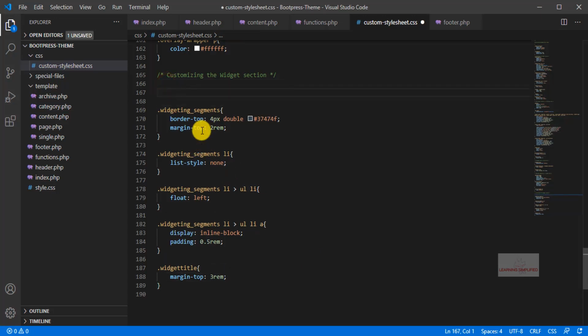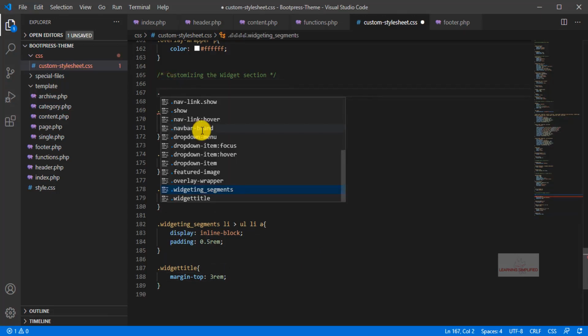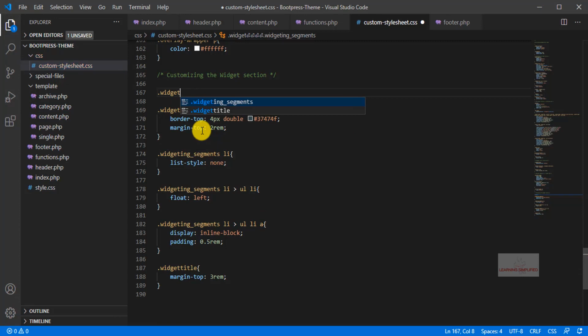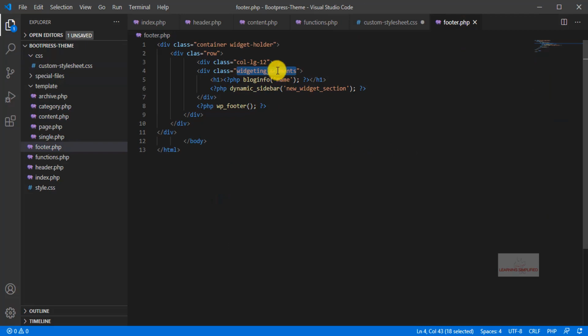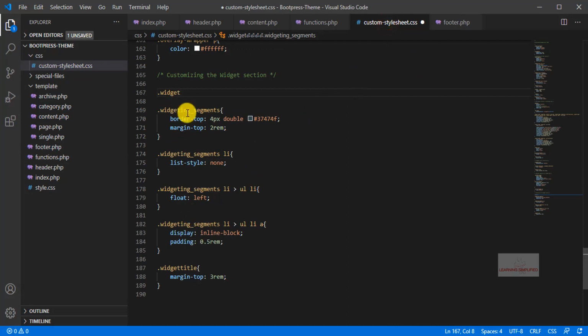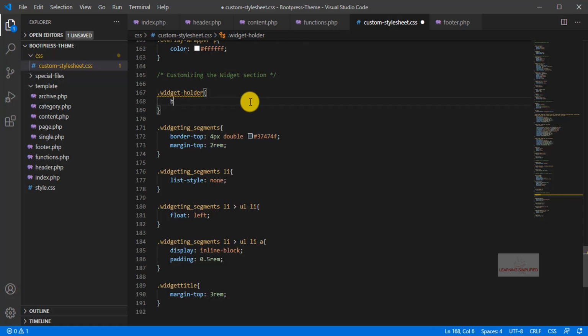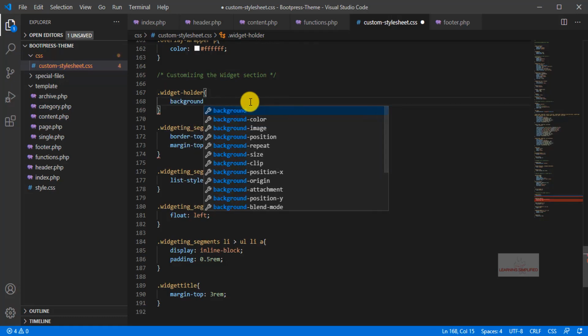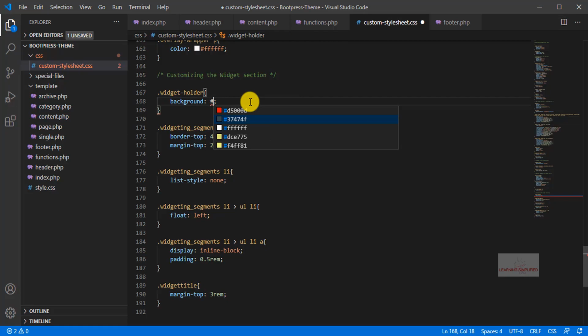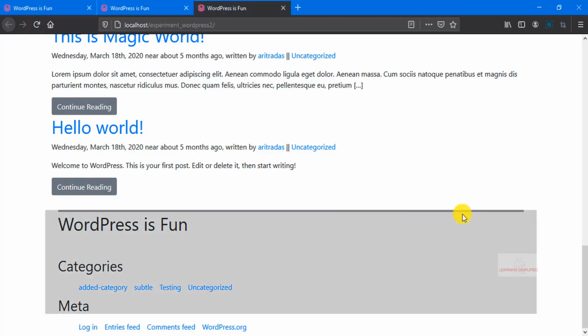Here all we can do, we may bring on this widget holder, I guess. Let's head back to this footer.php. There it goes, widget holder. So let's put them back on. Let's head back to this custom style sheet.css, widget holder, background, press Ctrl S, reload, and you can see that this will be the result.